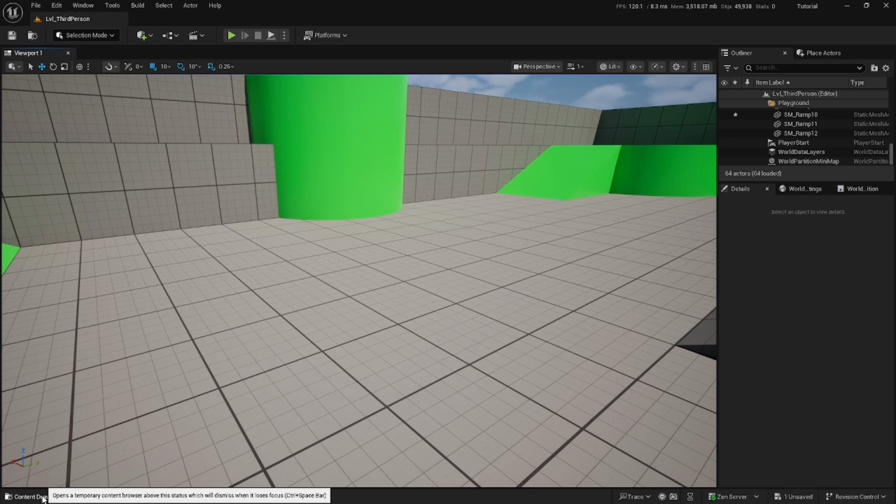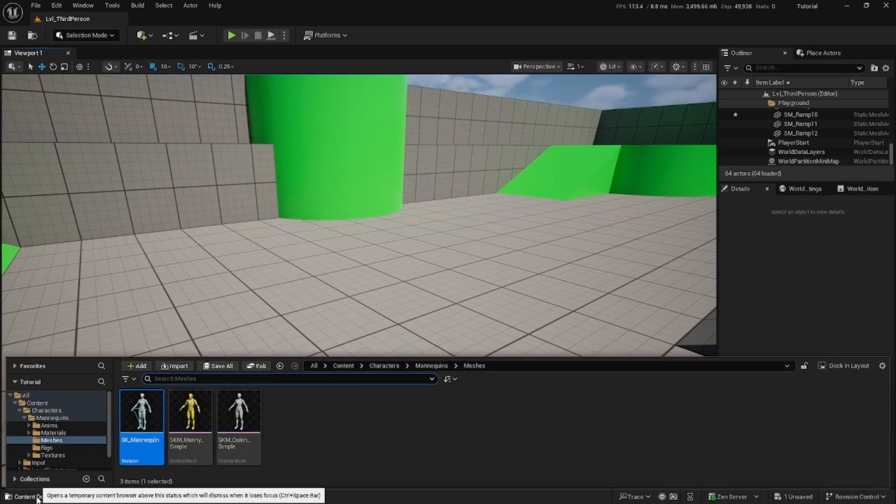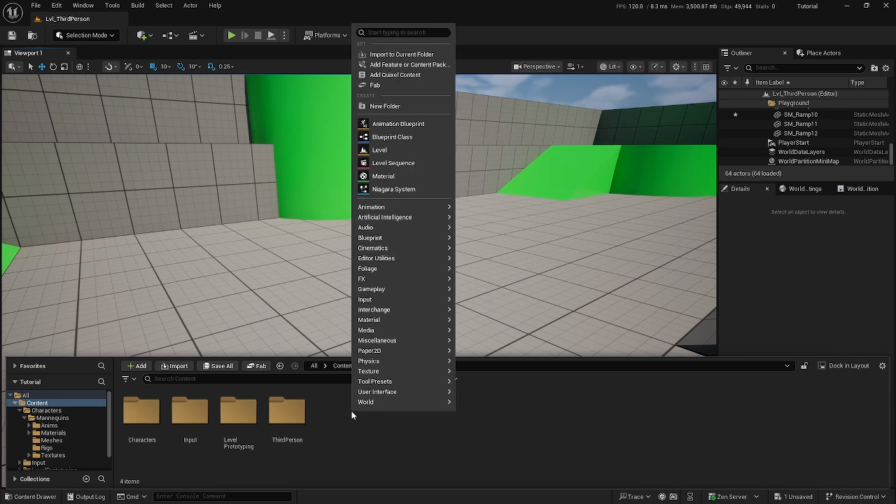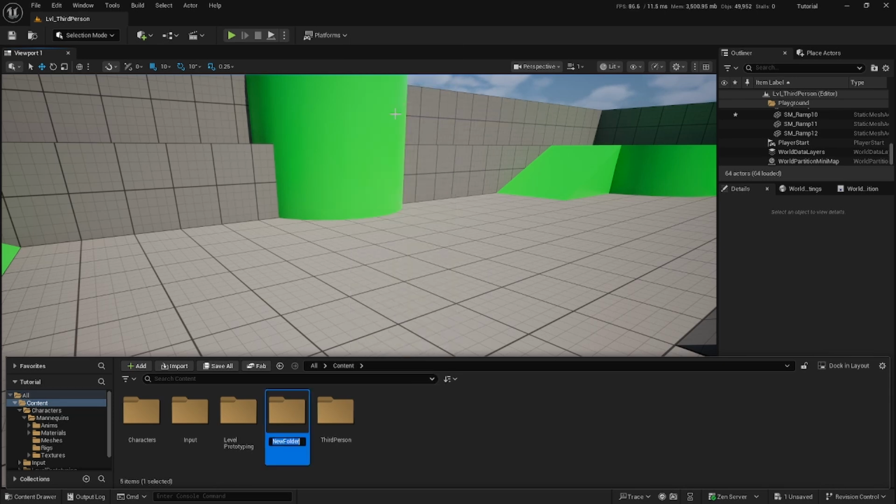Now, organization is key. So let's open up our content drawer. Now we can right click in here and we can make a new folder. And I'll just name this tutorial.